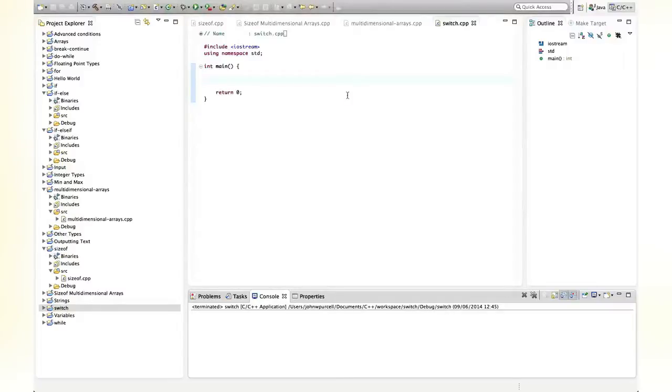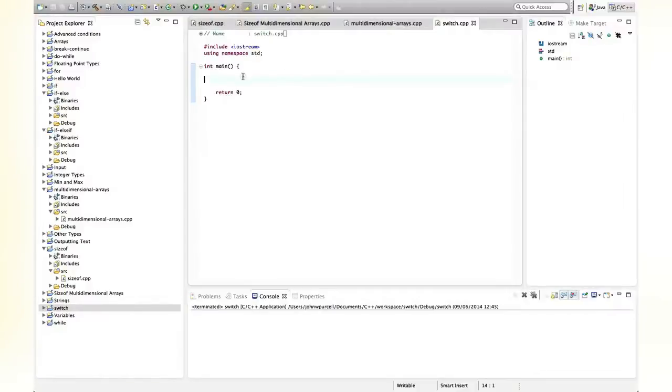In this tutorial, we're going to look at the switch statement in C++. The switch statement lets you choose between various possible values. So it's basically the same as if, else if, else if, else. It's that kind of thing, which we've seen before. But it's a more elegant statement.